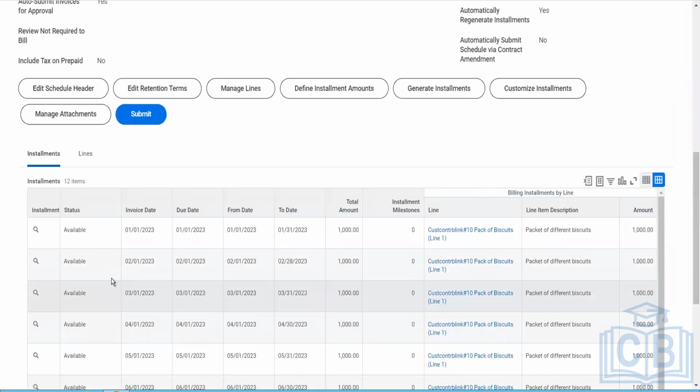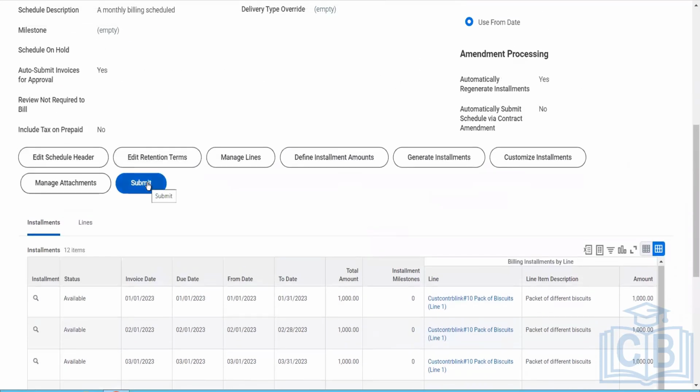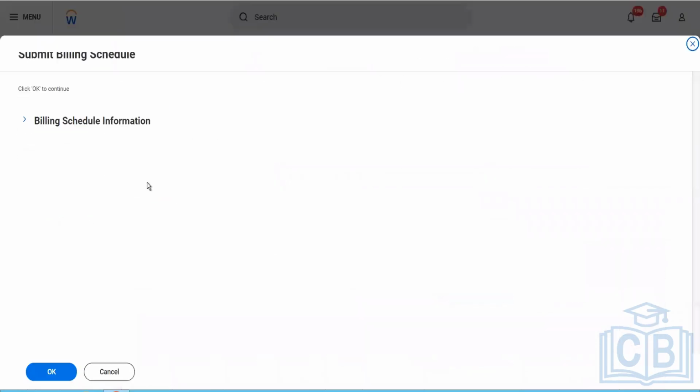Now it will come back to this one and it will show the installments. Earlier it was not showing the installments. Now you can see the installments are here with defined amount and total amount. Now we'll hit submit. We are submitting the billing schedule.